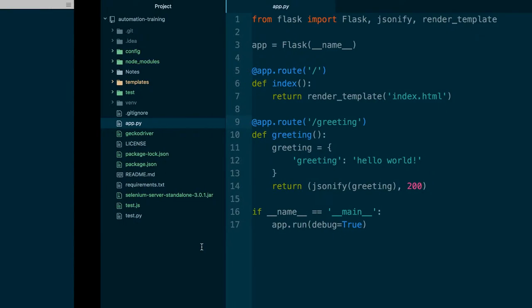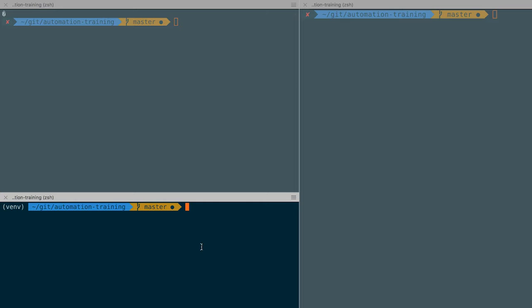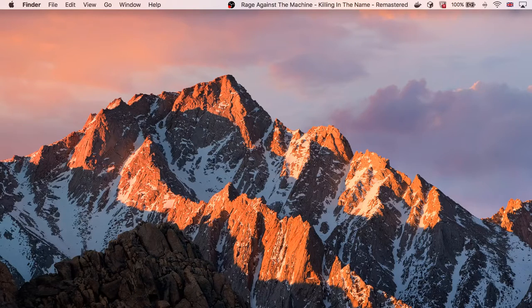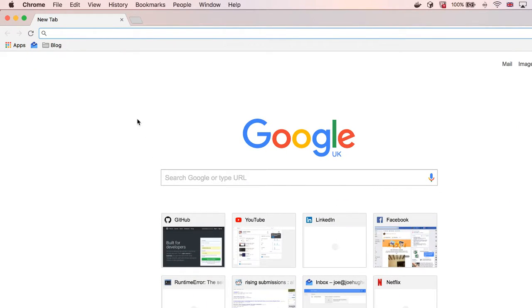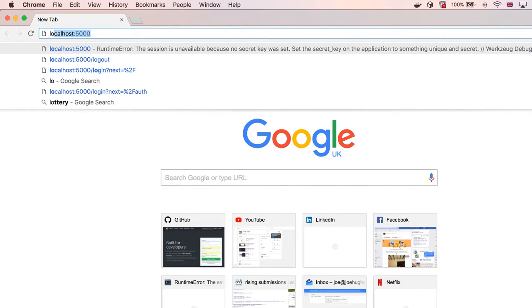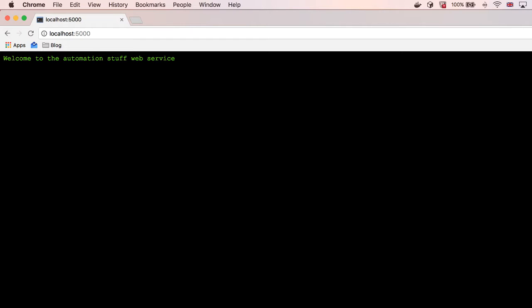So I can run this, and now I've got this terminal. I've just split it into 3 panes. There's nothing special here. I can run this in the same way we always have done. And then I can open Chrome. Let's get a new tab and bring it over here. And I can go to localhost 5000, and here's our really cool hacker website.